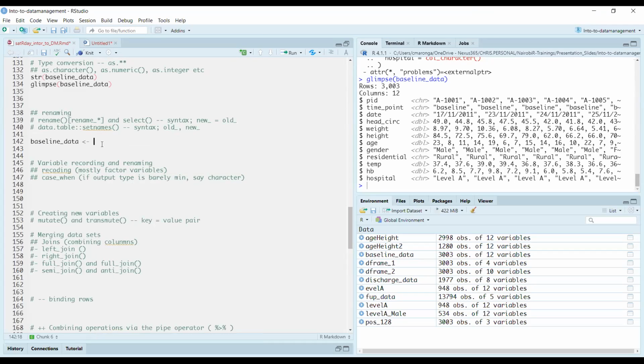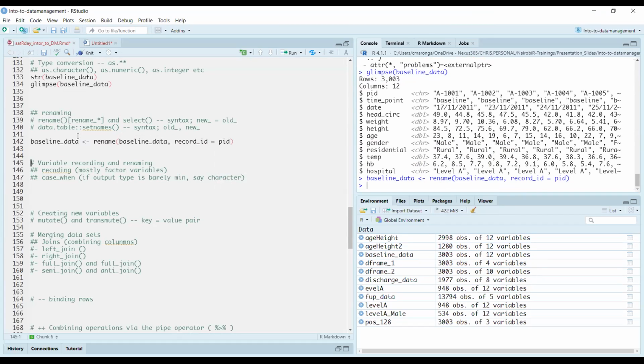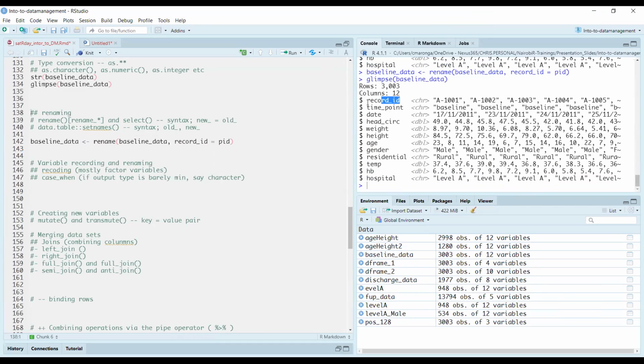The syntax is the same. You call the function rename, then of course your data set. The syntax for renaming using the function rename is you start by defining your new name, for example record underscore ID, then you equate it to the old name. The old name is the name that exists in the data set, so it's PID like that. If I run this, I will have altered the name of my first variable. You can see it's now record ID.